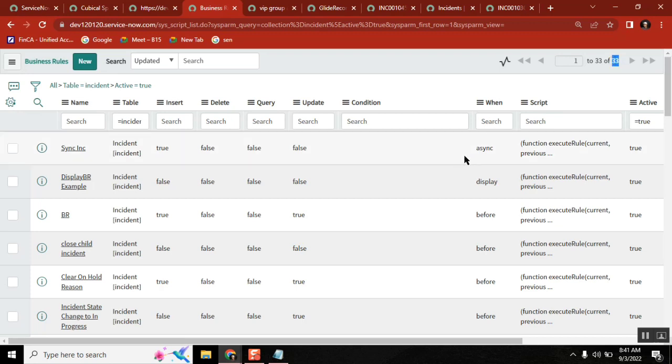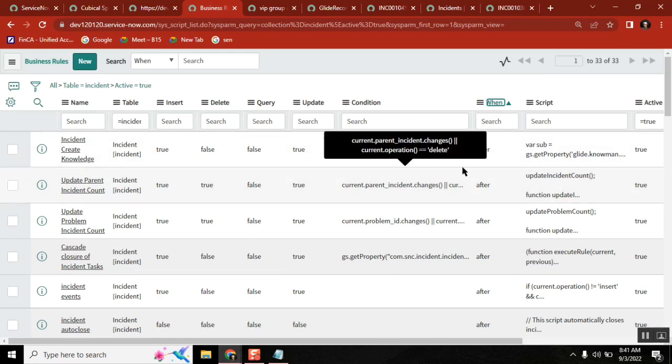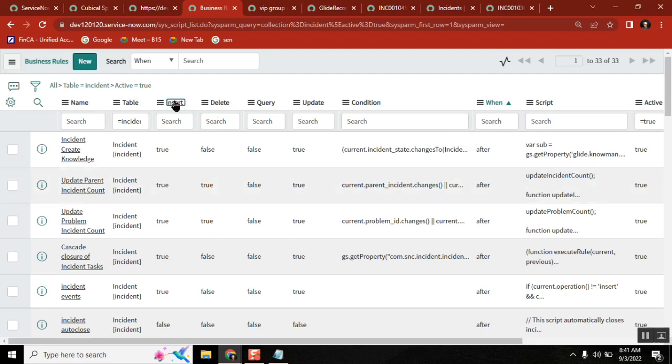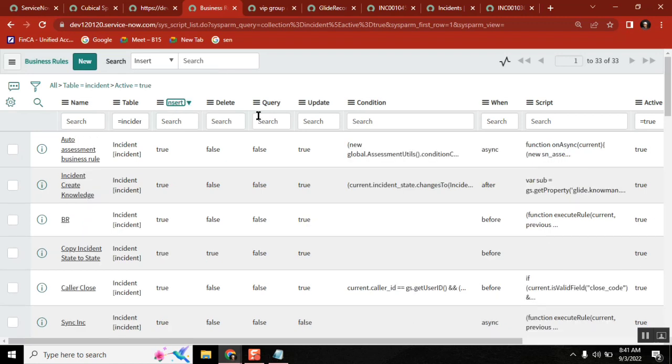Now, second thing: let's forget about when. When is fine, it tells the exact placement of when it will run. But see here, insert true, update true. Either you take one or you can take both, but initially take one. Insert equal to true: out of 33, 22 are insert equal to true. That means the remaining maybe 10 have insert equal to false. Just keep it in your mind.